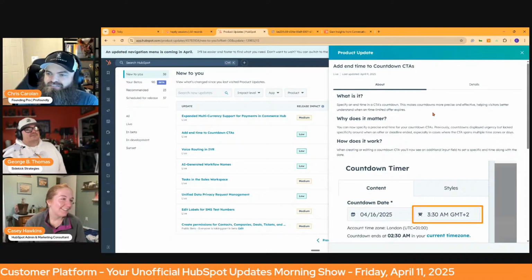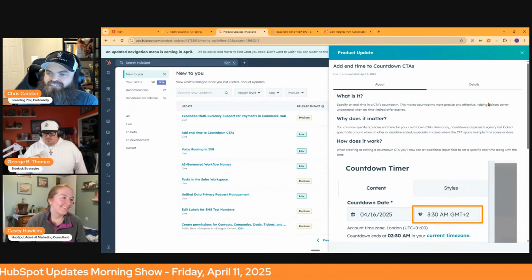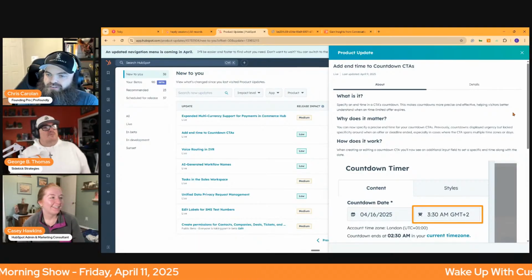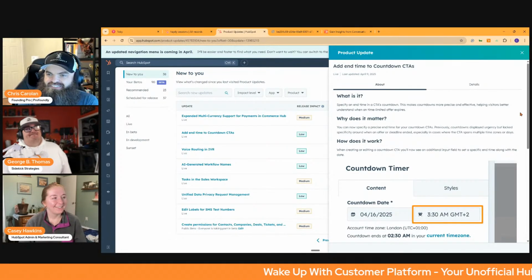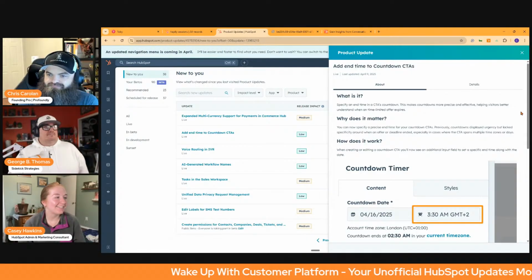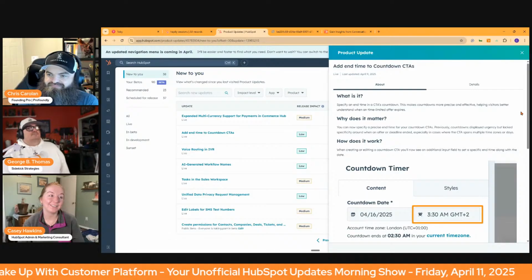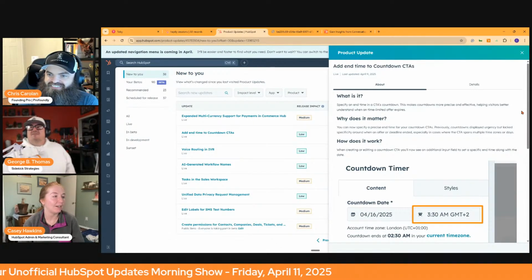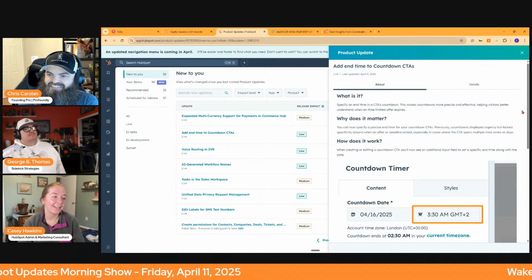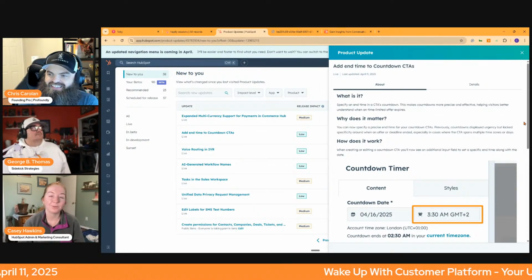This makes countdowns more precise and effective, helping visitors better understand when a time-limited offer expires. Why does it matter? You can now specify a precise end time to your countdown CTAs. Previously, countdowns displayed urgency but lacked specificity around when an offer or deadline ended, especially in cases where the CTA spans multiple time zones or day spans.